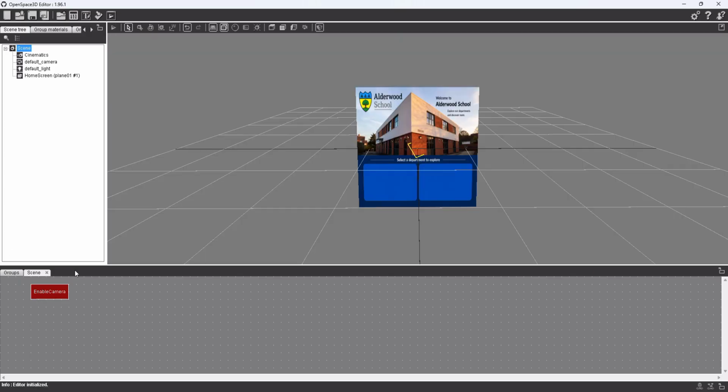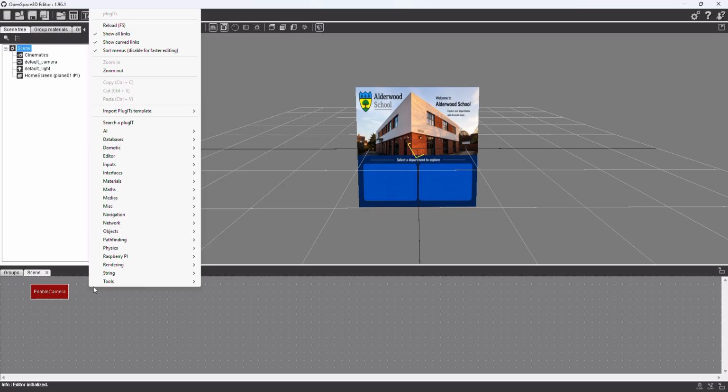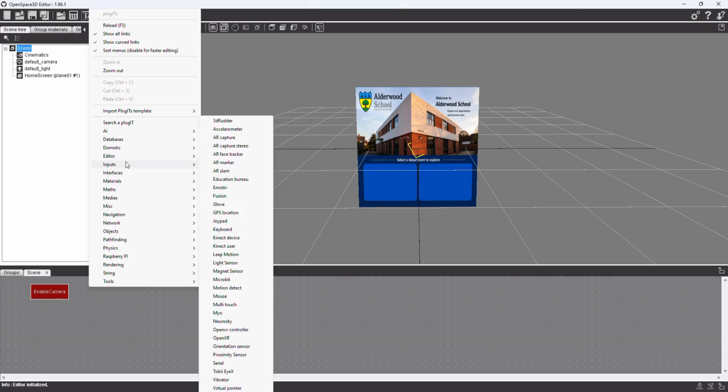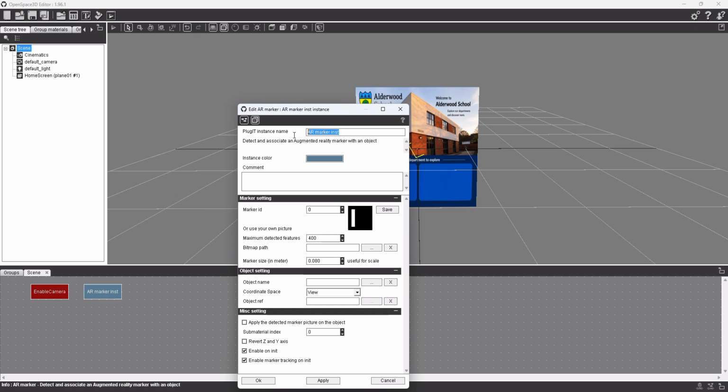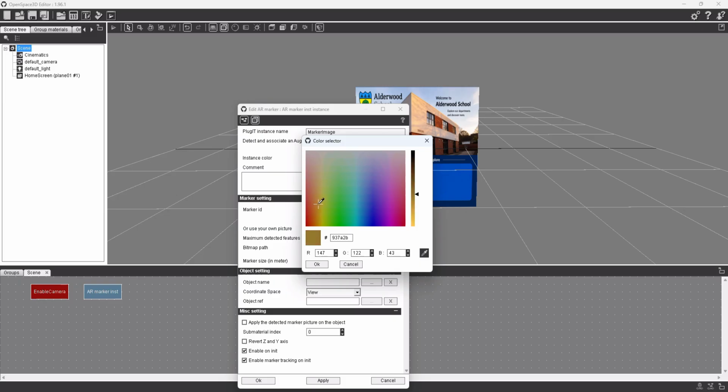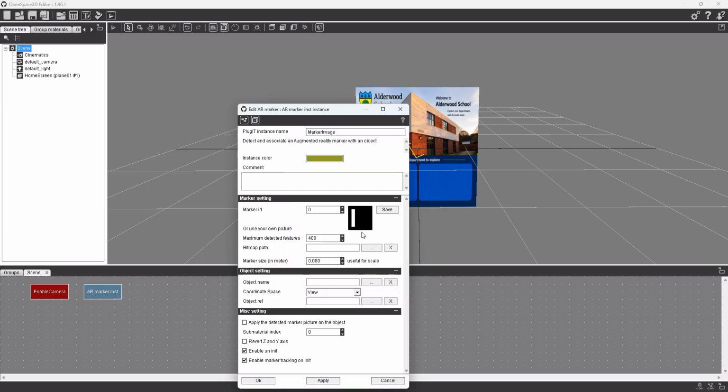Okay, next up we're going to set up a marker. So we're going to right click that area again. We're going to go to Inputs and we're going to go to AR Marker. Now OpenSpace does make its own markers, which is great. However, if you're with the Cambridge Nationals, they will likely give you your own marker image anyway. So we're going to use our practice one to have a play around with. So just showing you the different types of markers you can have with OpenSpace.